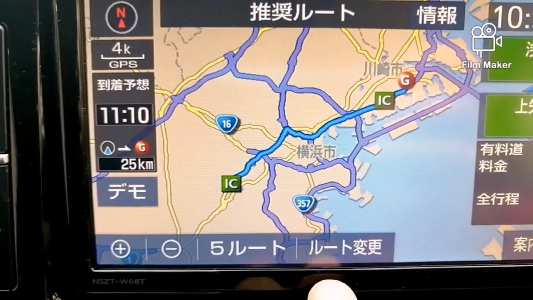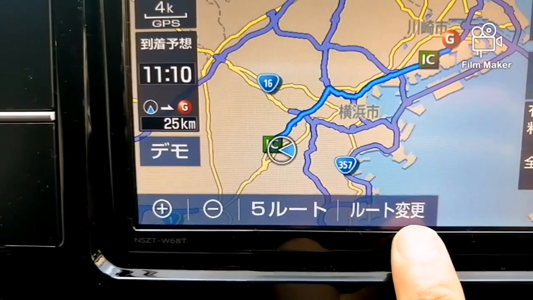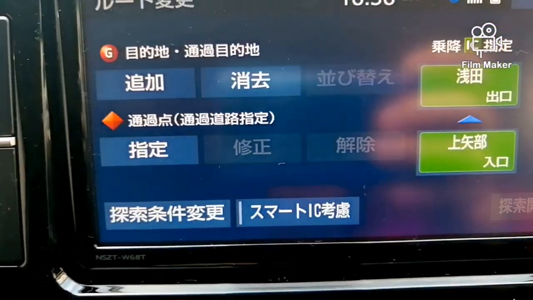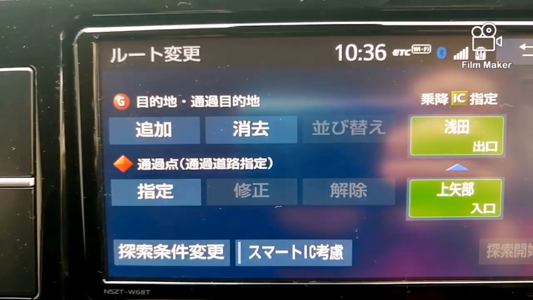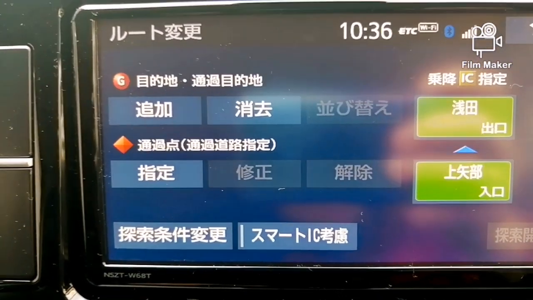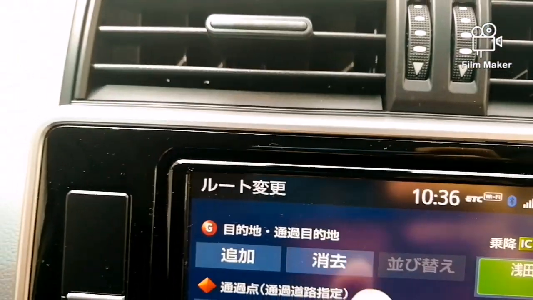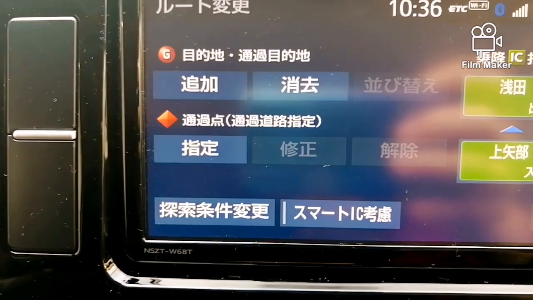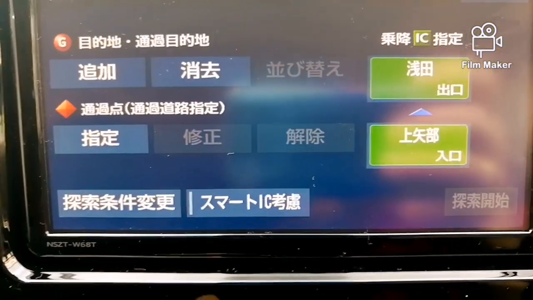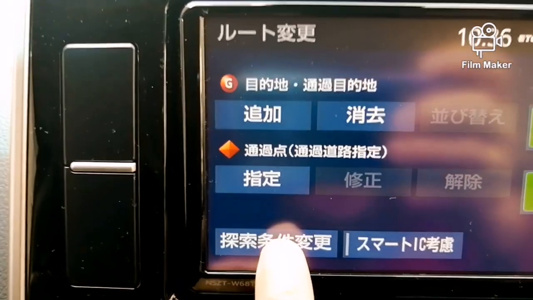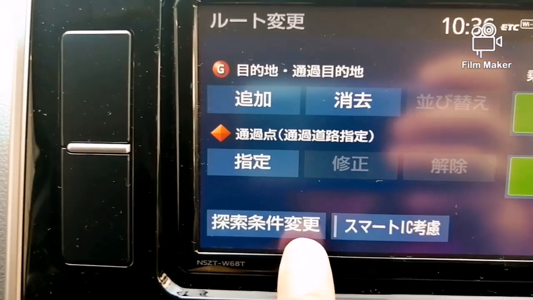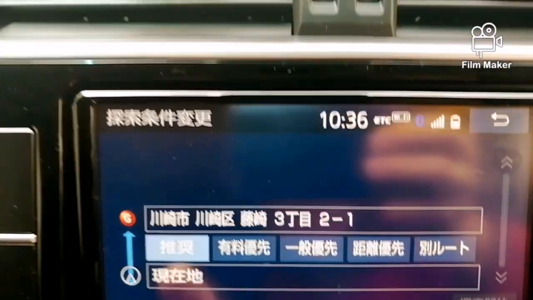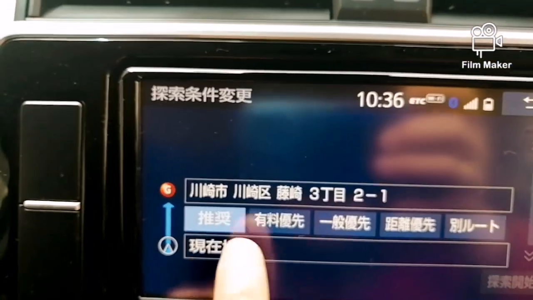So I can read this "henko", route henko, so I can change. Henko means change it. I can figure out, I'm pretty sure this is delete. Smart IC something, and let's check this one. There's another henko I can see there. So oh yes, here all the options are shown.